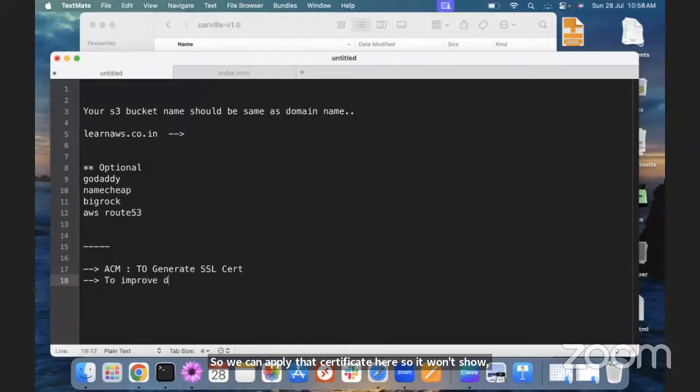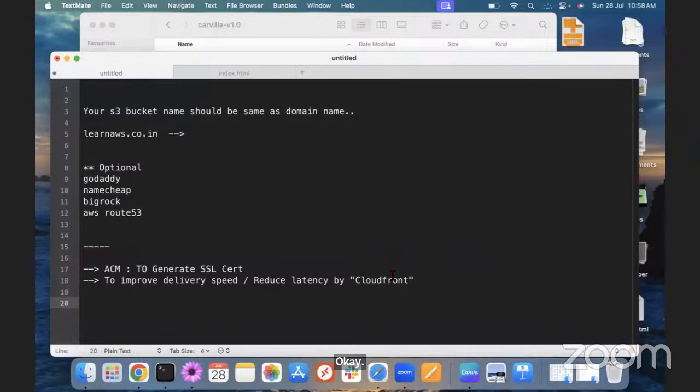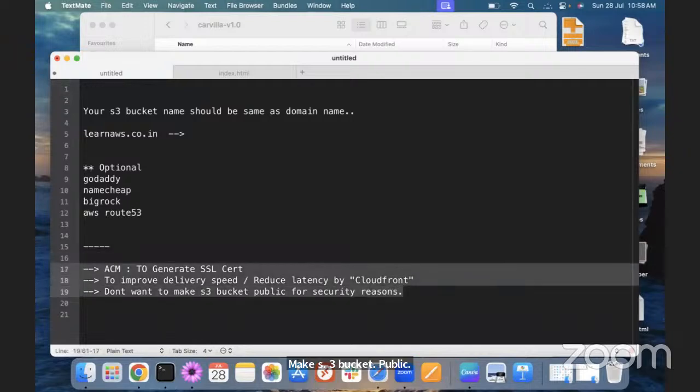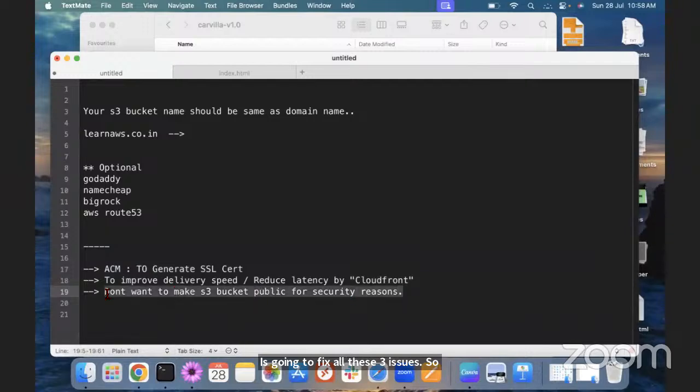To improve delivery speed, or reduce latency, we are using a CloudFront distribution here. So that is the second thing. Now, I don't want to make the S3 bucket public for security reasons. The solution we are discussing is going to fix all these three issues. So let's fix this. I'm not going to make this S3 bucket public.